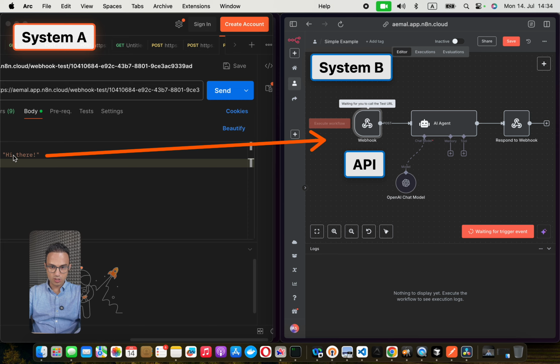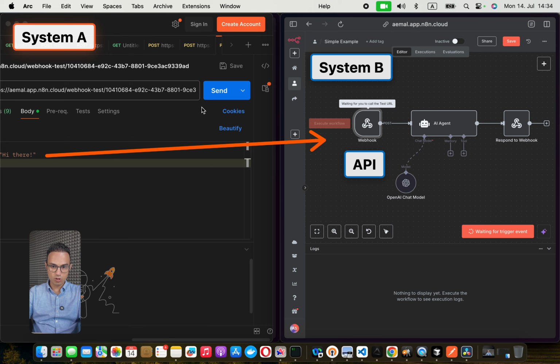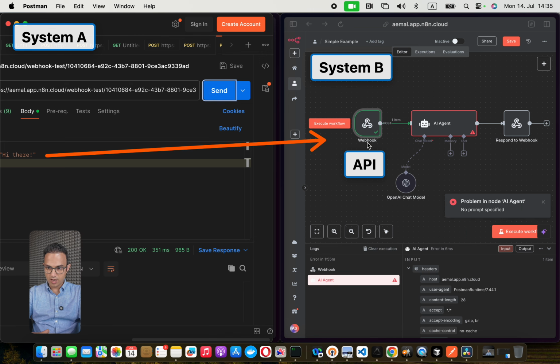And this information called hi there inside a query, a so-called JSON object sitting there, is going to go to system B, which is the n8n workflow. This is Postman. System A is Postman. I'm going to click on send while this is in waiting mode, and you will see what happens. It goes in here. It stops there. We'll need to fix something. Something is wrong there.